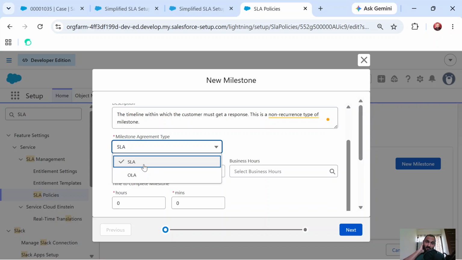While OLA, operational level agreements, are the internal agreements within the company, within the support team. Suppose there is a technical team behind the scenes which works on cases, so that technical team will also take some time to resolve the case, right? So the accountability should not be only on the shoulders of the support agents. The support agent replied in time, analyzed the case, and then passed the case on to the technical team. Then the accountability gets transferred to the technical team.